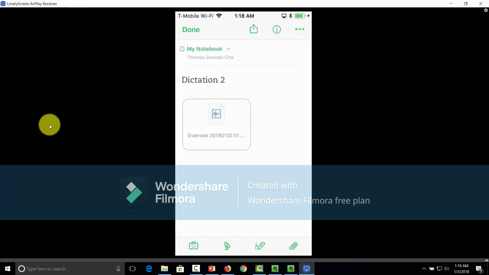You'll then have a similar file inside of Evernote for you to be able to use and notate and categorize.